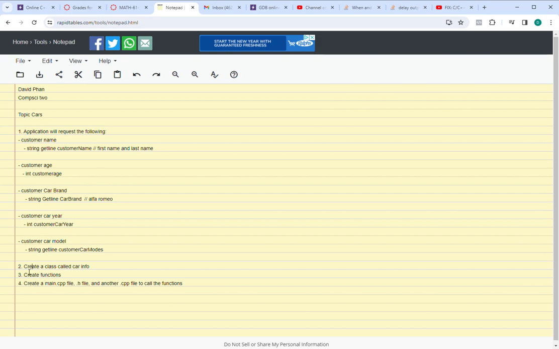So what I'm going to do is create a class called car info, and I'm going to create functions, and I'm going to create a main CPP file, an H file, and another CPP file. So I'm going to have the main have a function that goes to the H file. The H file will hold my class and my function, and then it will call to another CPP file, so it will look a lot cleaner.